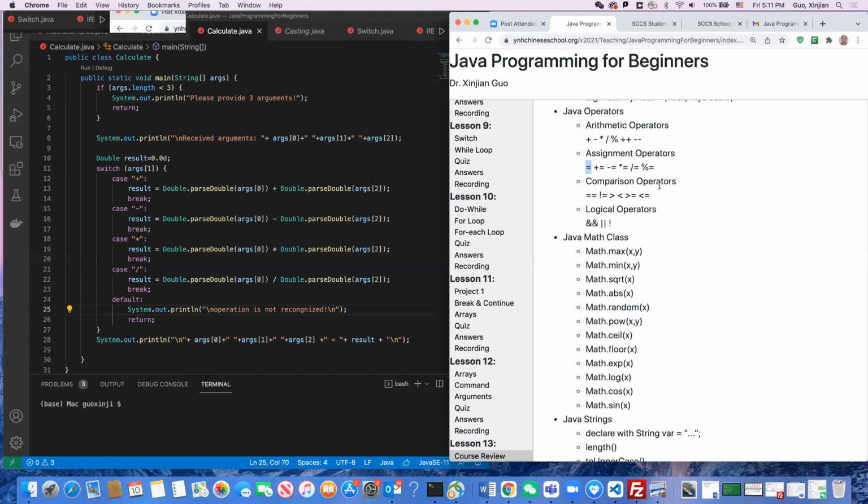Comparison operators are useful in the logic, remember those if, else, or while condition checks. So this is equal, not equal, greater than, less than, greater than or equal to, or less than or equal to.